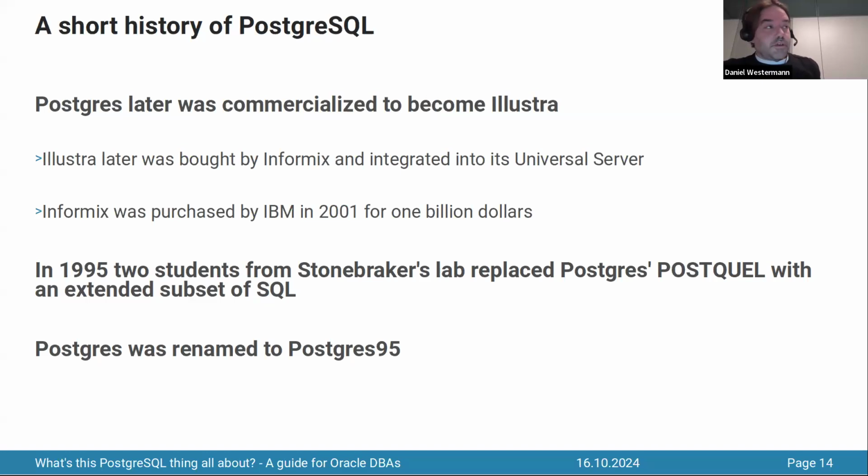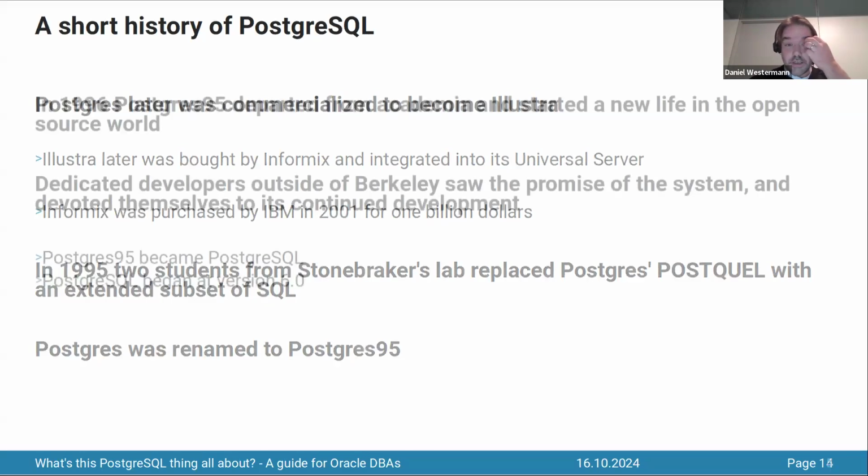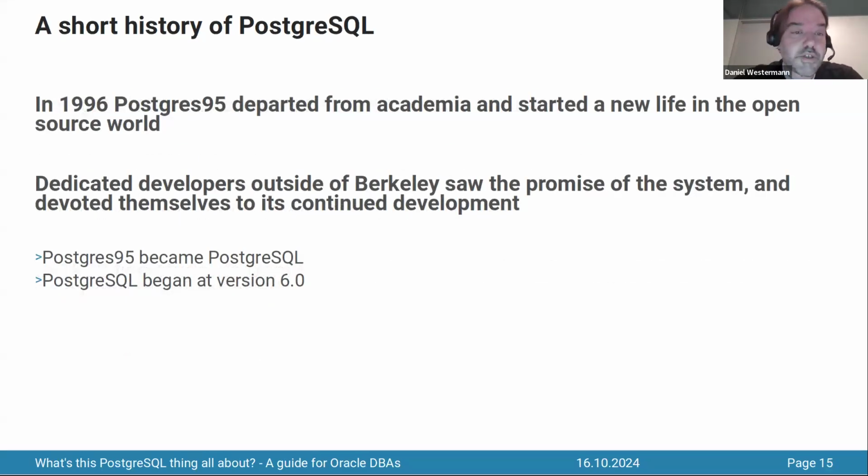And at the same time, the Postgres dialect for retrieving the data was replaced with an extended subset of SQL. Postgres was again renamed to Postgres95, but it became clear pretty fast that 95 is not a good name. So it was again renamed. And in 1996, Postgres started its life as a real community open source project on the internet. And just to show that a lot of work has been done already at the university, the first official version of the open source Postgres is version 6. So just a bit of background.